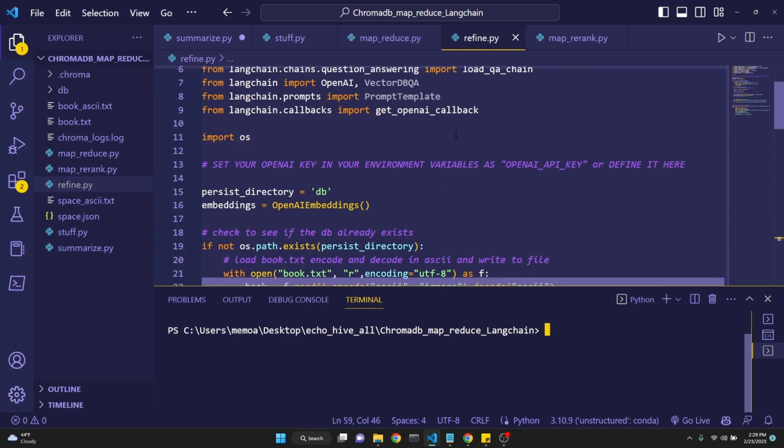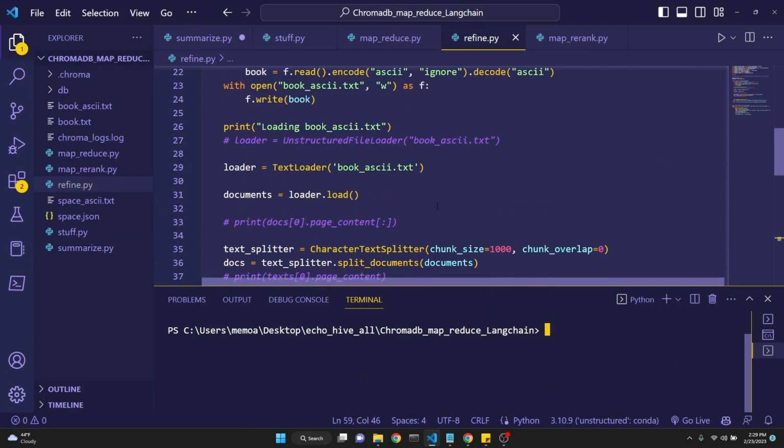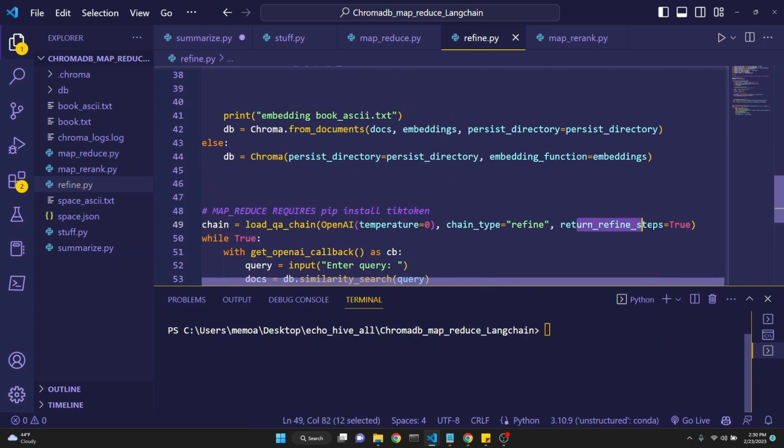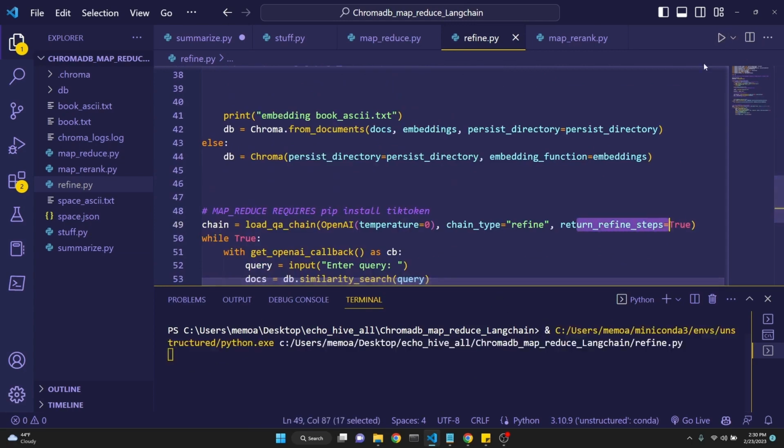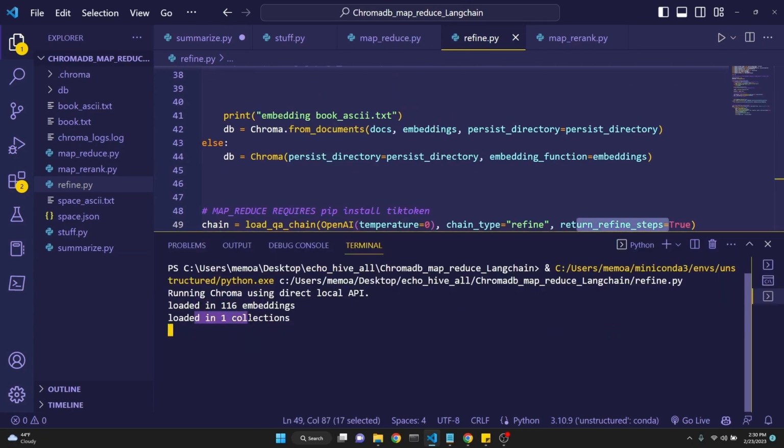We're going to be talking about all these methods, but let's demo the refine method as well, because I've set it to return the refine steps as well. Let's just run this. We have loaded our embeddings because it was in the persistent database anyway. This time we are querying the book, Metamorphosis.